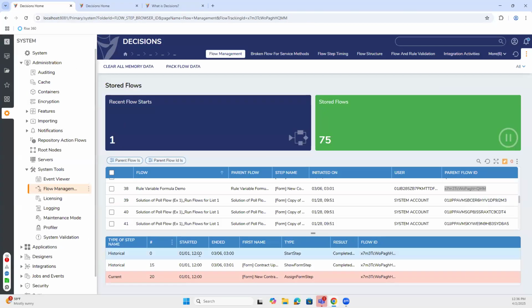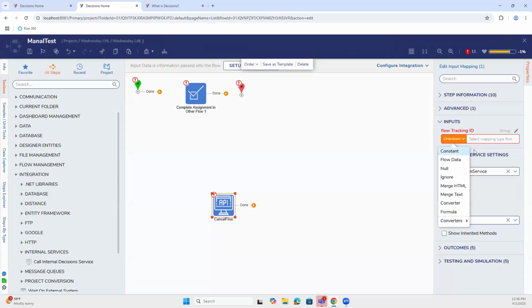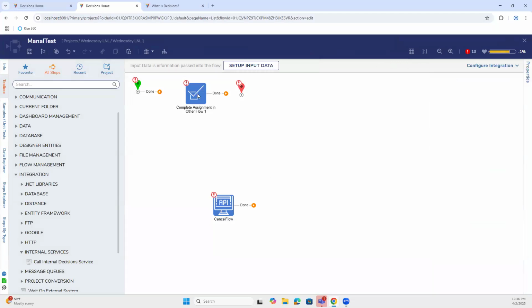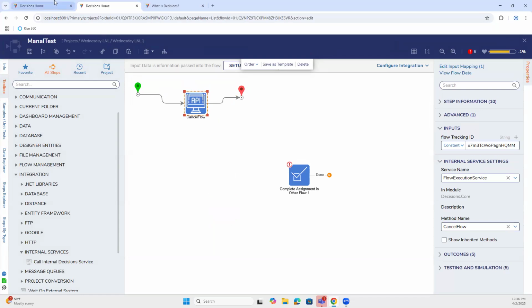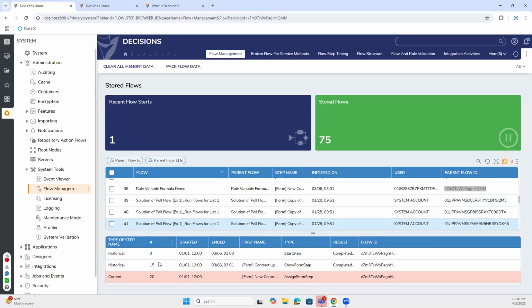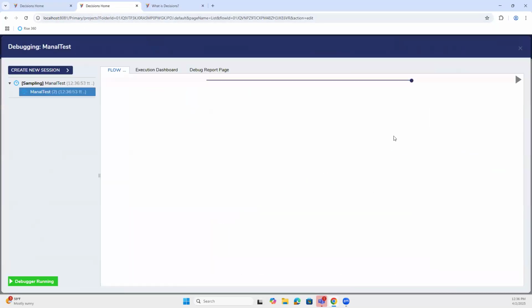Let's go to our folder right here. Here's our flow tracking ID. Grab that over here, pass it in. Let's see if this works. And this is on, which one did I click on? Run variable rule form demo number 38. So I'll be able to scroll down and find it again. Let's see if this runs. Debug it. Does it find it?